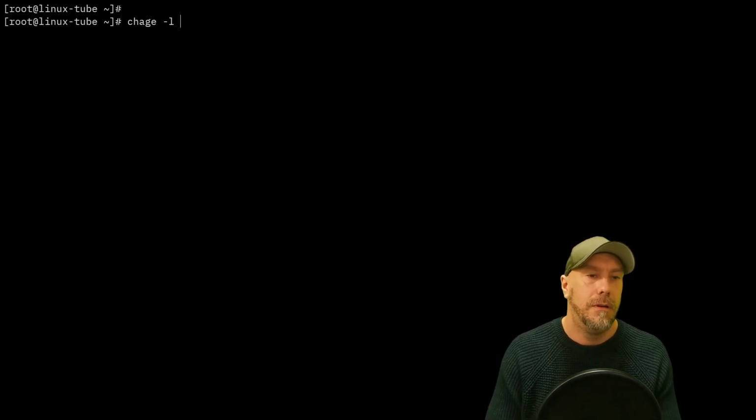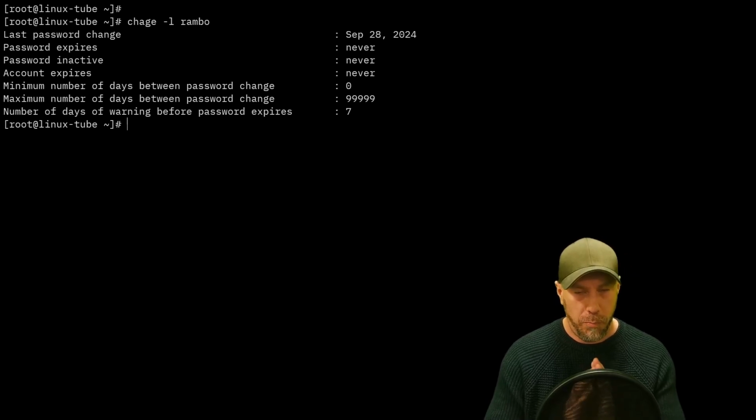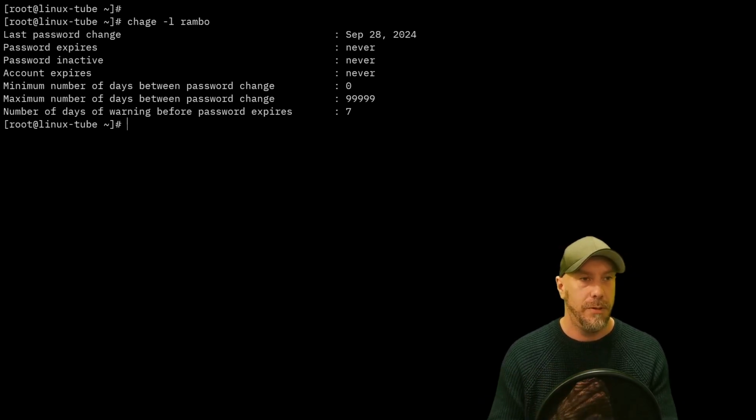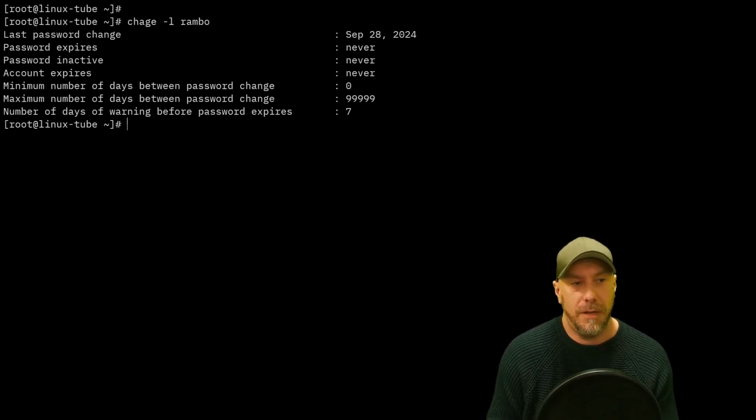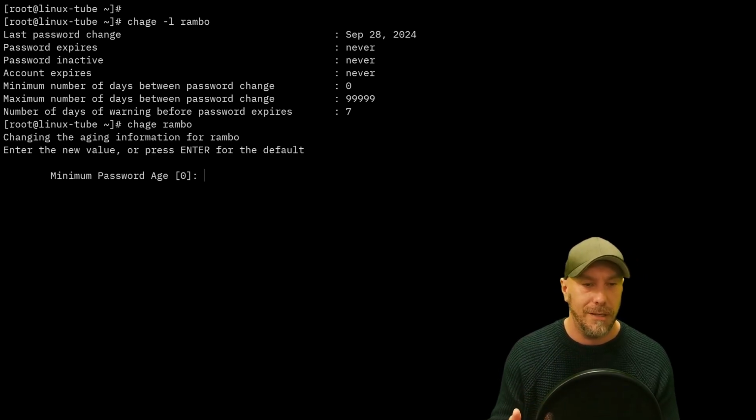So, Rambo. Let's look at these options. But here's an exam tip, without having taken the exam. If I'm told to change, I'm guessing, say password expires never, and the exam says set it to 90 days, the easiest way for us to accomplish that is chage Rambo, and then it just goes through all of the different values that we can set.